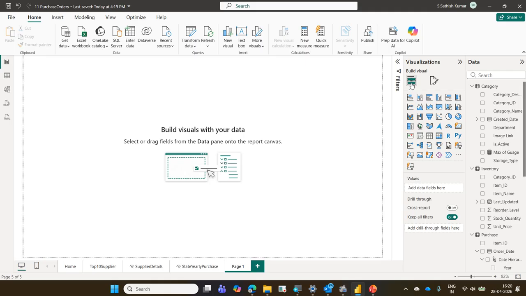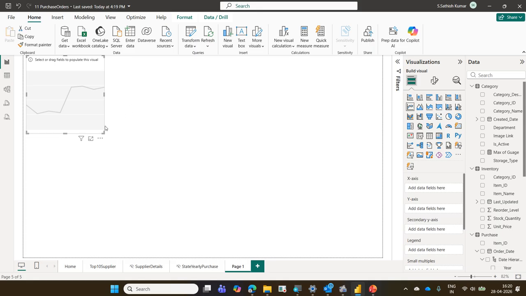City wise, let us bring the city name. City wise, I want to know what is the purchase amount each city wise. X axis, I want the city name. Where is the city name available? Under the supplier table. City wise, city name. And purchase, total purchase amount into Y axis.